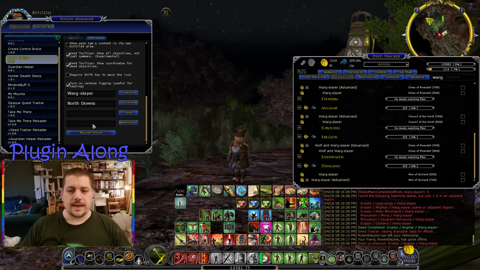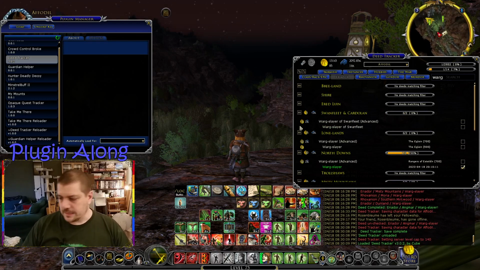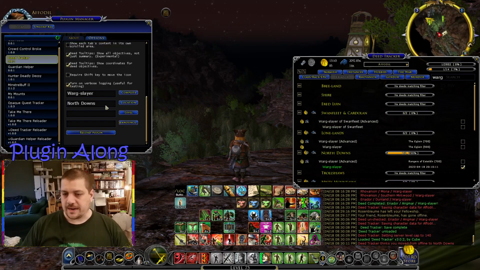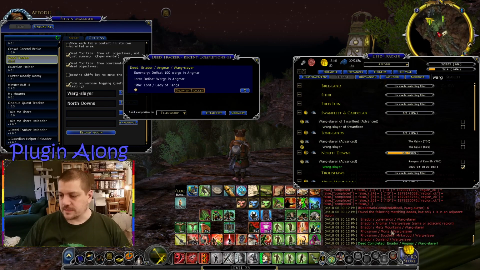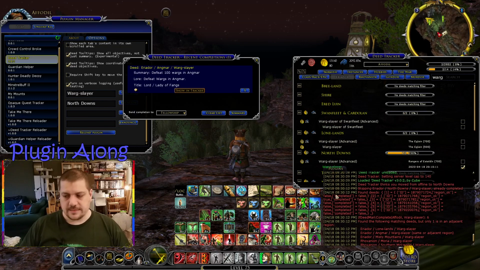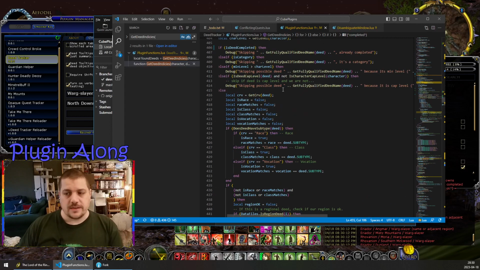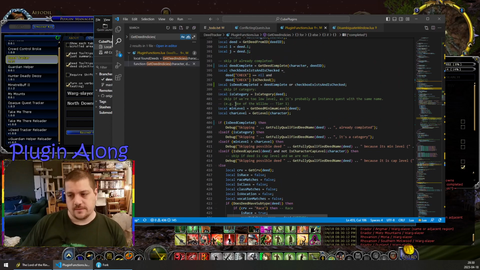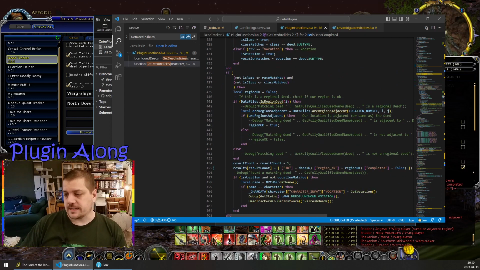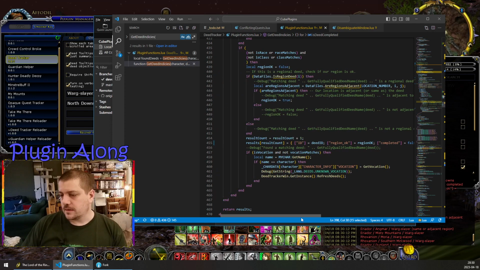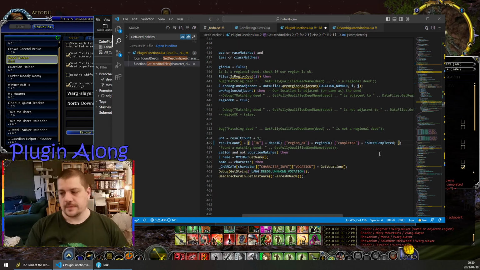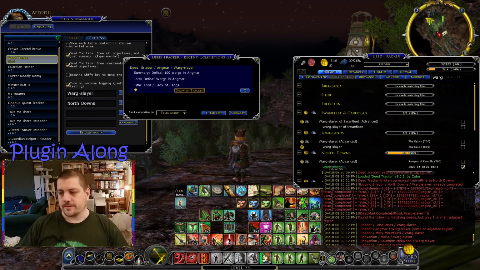So we're going to go ahead and reload the plugin. And we're back in the North Downs and we complete Workslayer. Awesome. So what we can see is all of these have that completed equals false. Perfect. If they were completed, they wouldn't be showing up. But we've hard-coded that completed equals false. What we'd like to do is reference the is deed completed. Let's stick that in there.